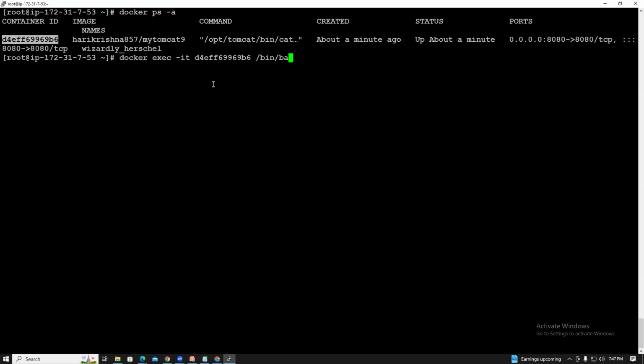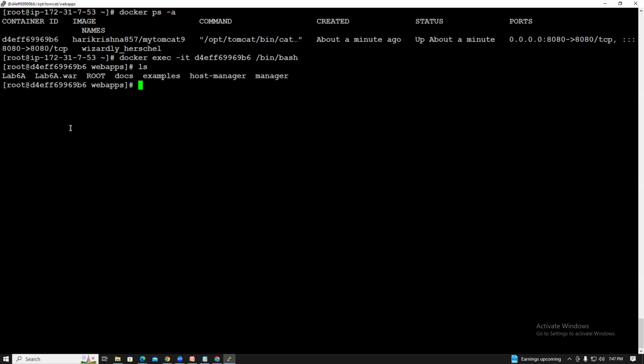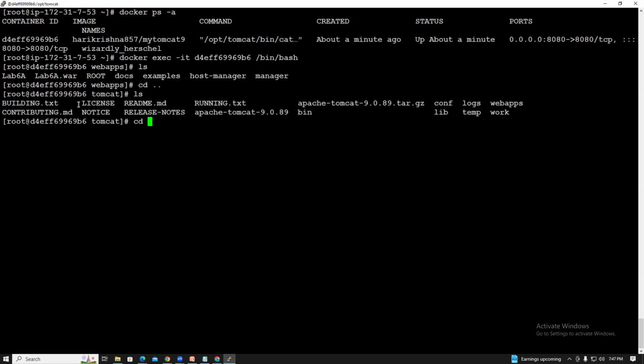Bin bash means you're executing on that server. Before, you were in this host name, but now you are in the container. So where are you, guys? Now you are logged in to the container. So web apps, right? Let's check it. You see, lab 6a.war is there. cd .. then cd bin.